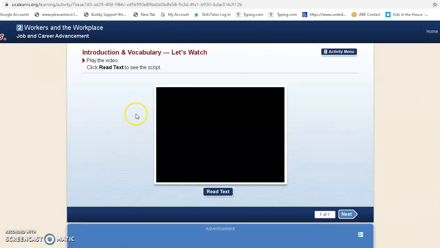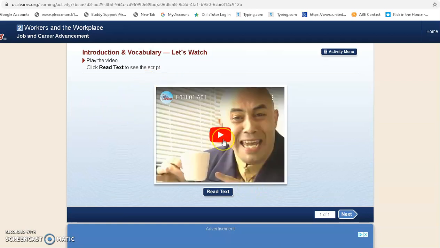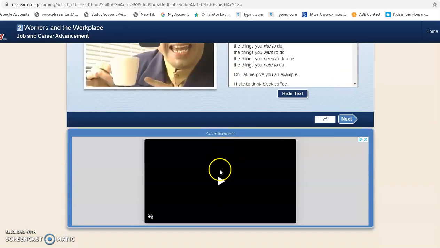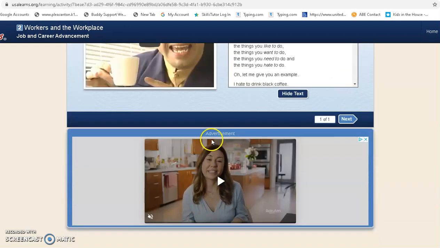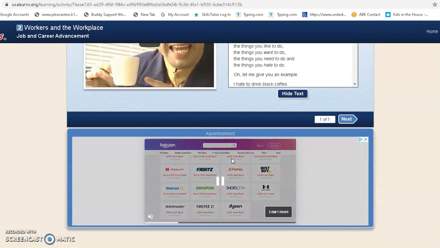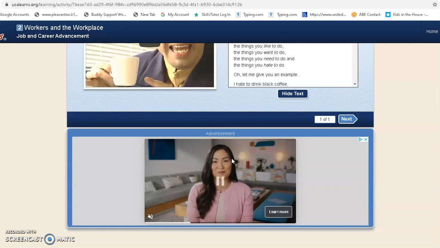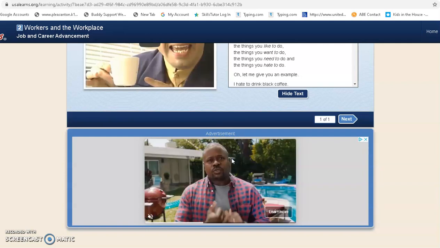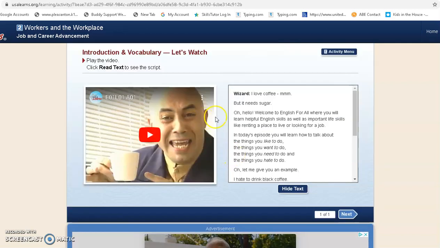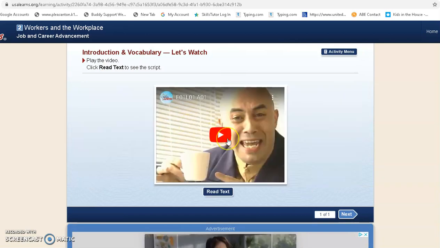Now as you can see here, there's a video we can watch, and we just click on the arrow here to watch it. We also can read on the side here, but also down here there's another video, but as you can see it says advertisement. Do not click on the advertisements. It will bring you to another page and you will lose the page for your learning activity. So let's watch the video right now by clicking on the red arrow.